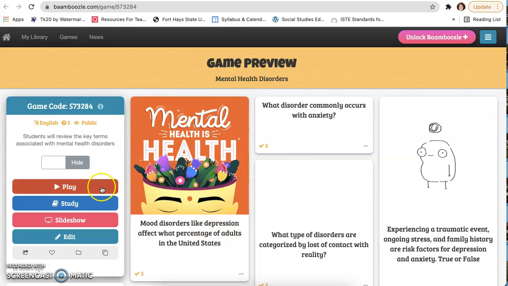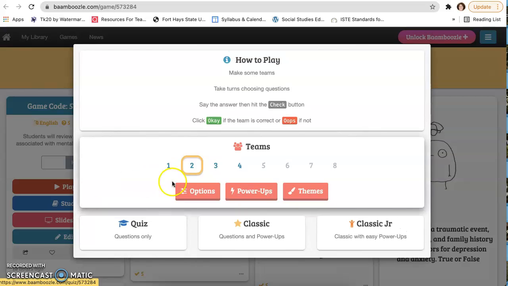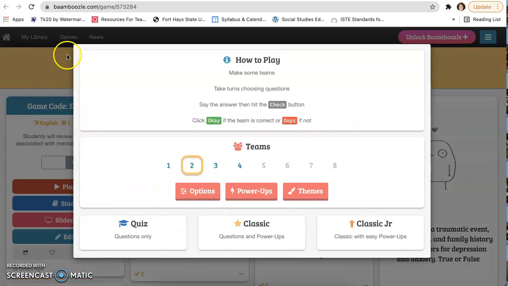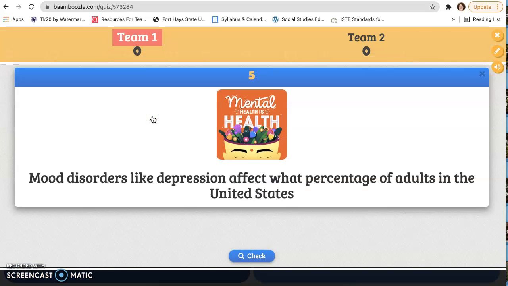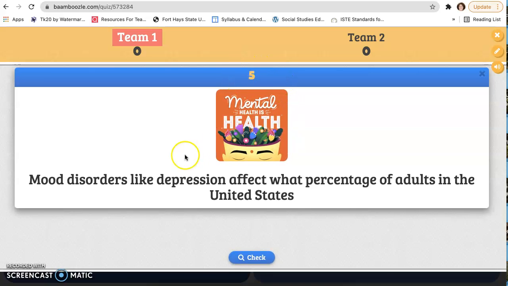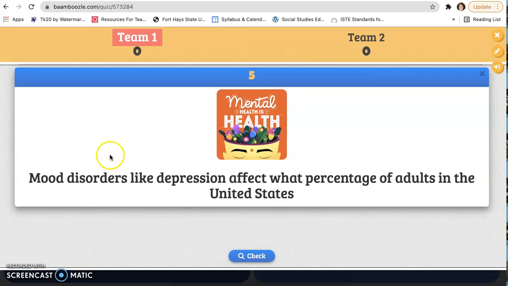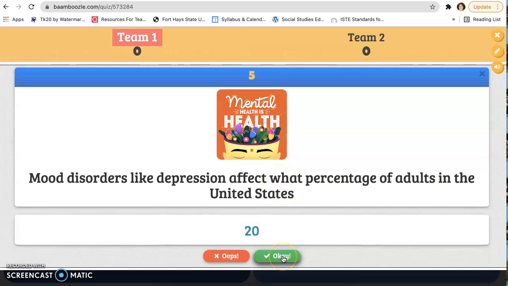So we will begin by playing the game. After I show you a couple of these, I'll show you how they were created. So question 1 is going to come up. You'll see it's worth 5 points for the team, and you can insert graphics and ask the questions. So mood disorders, like depression, affect what percentage of adults in the United States? Giving team 1 a chance to answer, then you can check their answer.